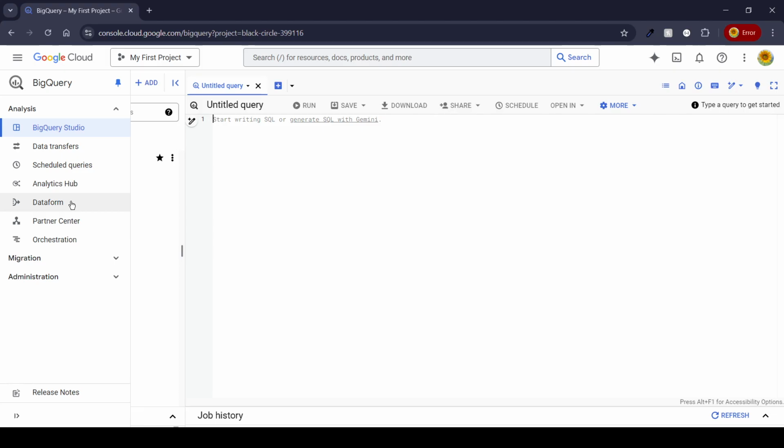And Dataform can be used to curate, organize and transform the data from BigQuery to BigQuery. It's a form of cleansing the data. And then in the partner center you will find the tools and services of third parties built for BigQuery, which you'll use to be more productive in BigQuery. And finally, orchestration organizes all the data flow type of work in this area.